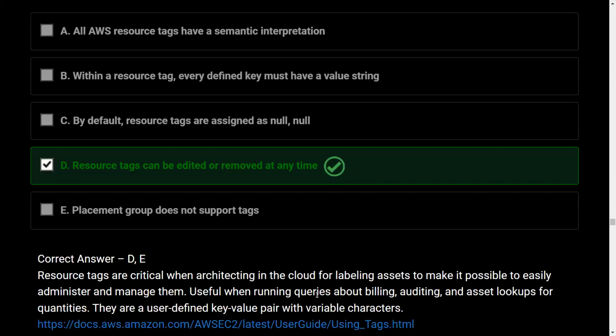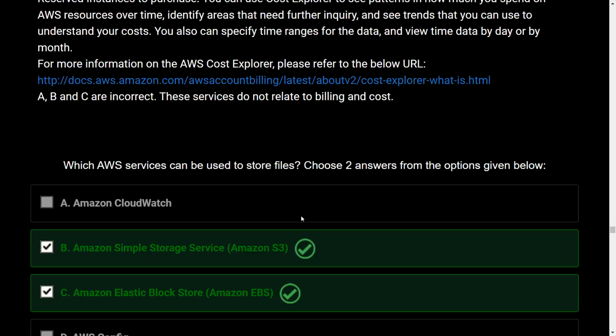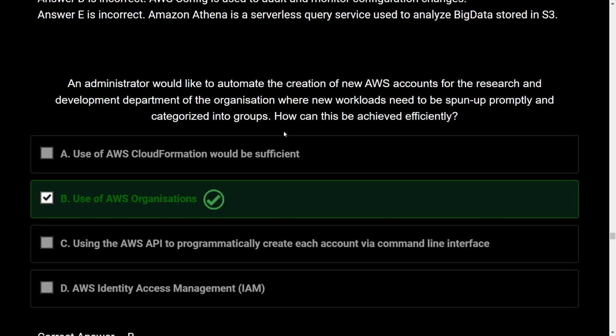The explanation is Cost Explorer. So to automate the creation of new AWS accounts, it is Organizations. There is a tool under Organizations that enables you to do that automation, the automation of creating new accounts.